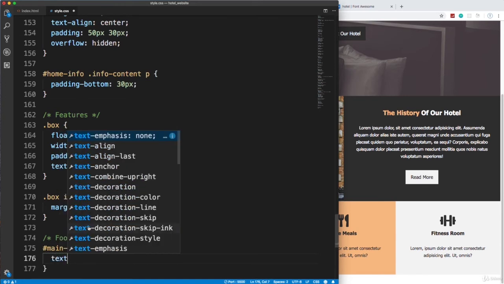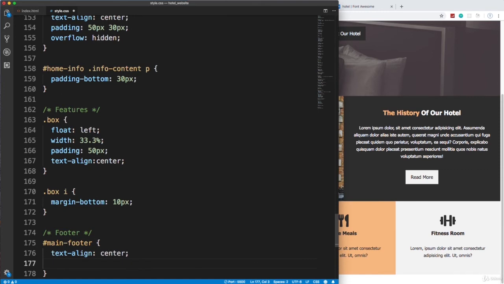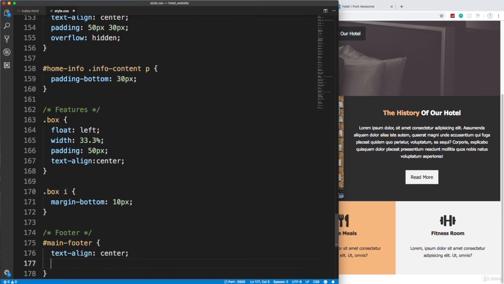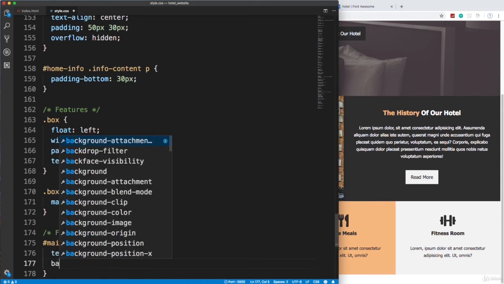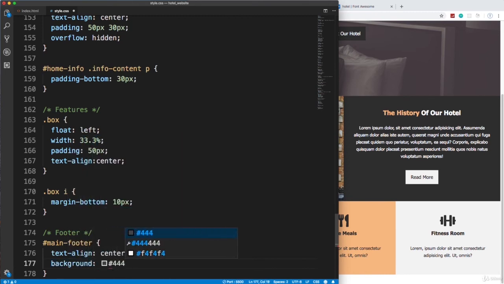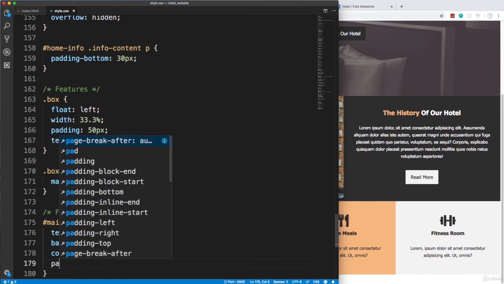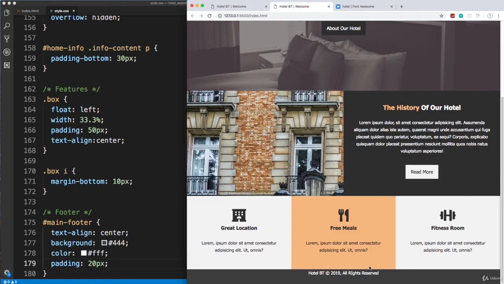And first of all, I want to align everything to the center. Okay, we're going to add a background. Actually, no, you know what we'll do is we'll use the bg-dark on the footer. Wait a minute. Nope, we're not going to do that because we want it to be a little lighter than the bg-dark. So we actually will add a background. Let's do #444, which is a shade lighter. Okay, so let's make the color white. And let's add padding all around, 20 pixels. Let's save that. Check it out.